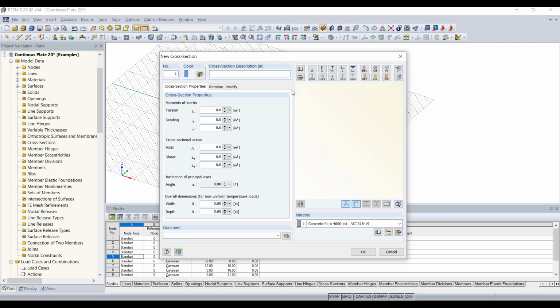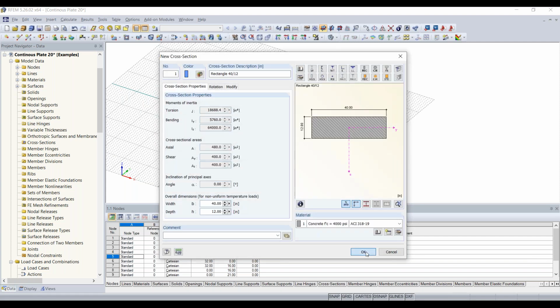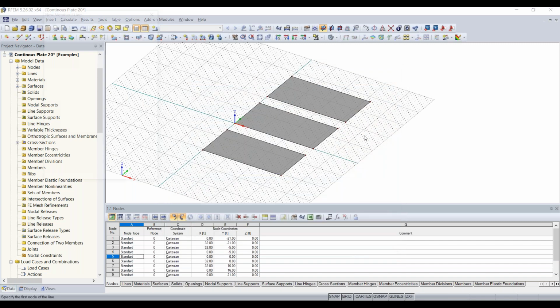So I'll just choose the rectangular section from our parametric massive category. And the base of this is going to be 40 inches. And then the height is going to be 12 inches, so exactly the same as the thickness of our plates. And then the material we'll be using is the same as our plates, so 4,000 PSI concrete. So I'll click OK and click OK through all of these dialog boxes.